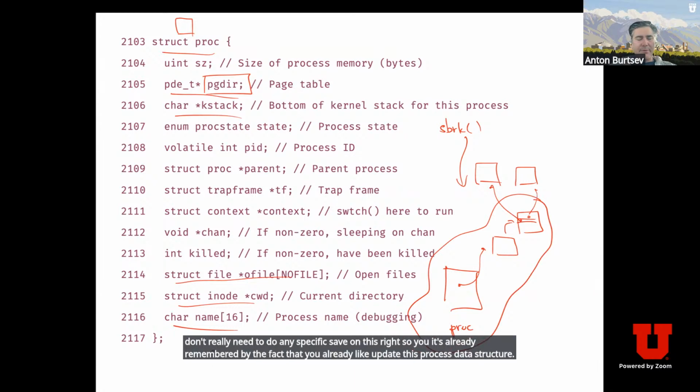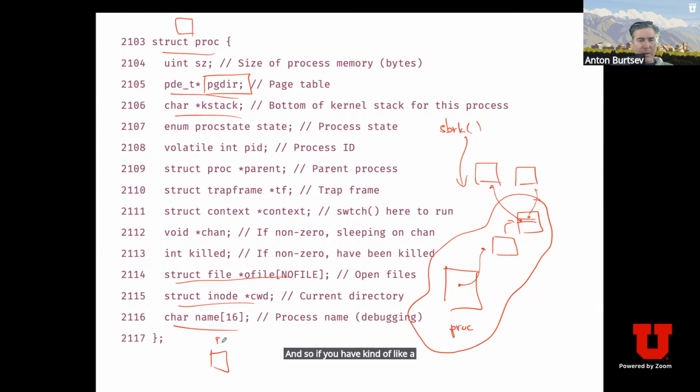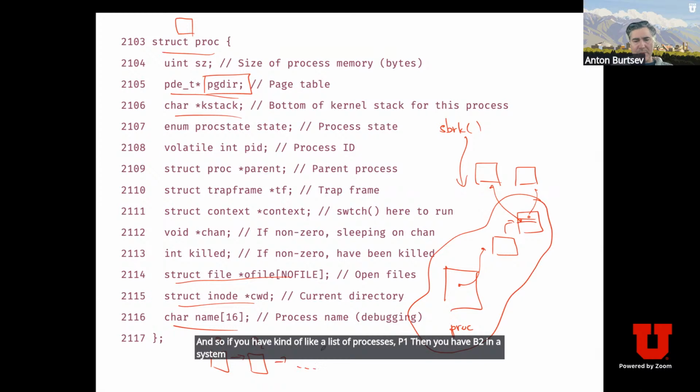And so if you have a list of processes, P1, then P2 in a system, and whatever number of processes you have, you can roughly say, look, I can move from process P1 to P2, and most of the state is already saved because it's reachable from the process data structure. Make sense? So most of the state is already there.